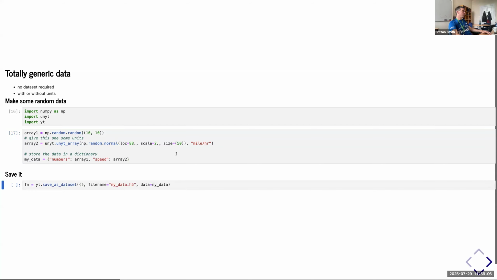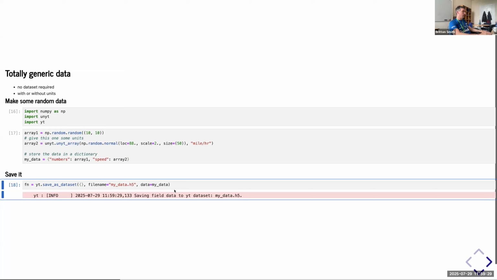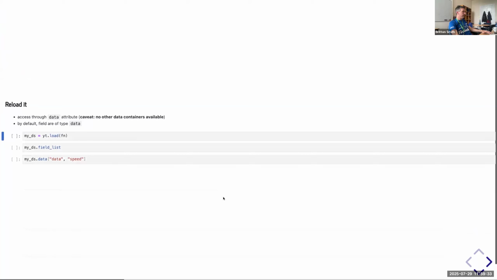Now I'm going to save it using the yt.save_as_dataset function. So I'm going to give it 3 arguments. The first, the only mandatory argument, I'm going to give it an empty dictionary. And I'll come back to why that is and what else we can do with that later. I'm going to give it a file name, and then I'm going to give it the data that I just made, this dictionary, with data equals my data, and I will save it. All right. I get this little message out from YT. I've saved this data that way.